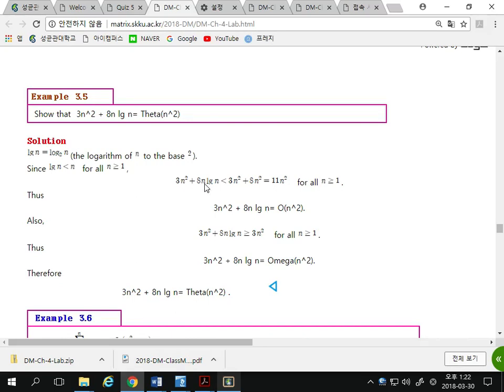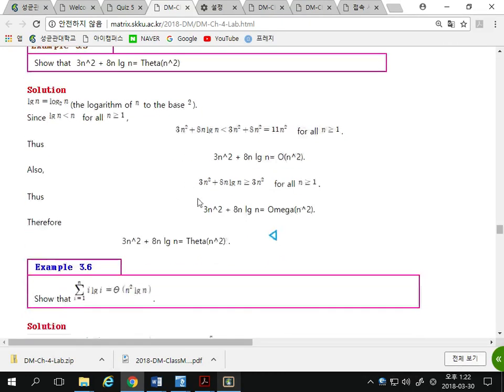So this is less than or equal to 3n² + 8n², which is 11n². So there exists 11, which is C1. So clearly the given function is big O of n². And this is also bigger than or equal to 3n² for all n bigger than or equal to 1, so C2 does exist. So C1 and C2 both exist, so this function is omega of n². So that's the theta. We have both, so this given function is theta of n².